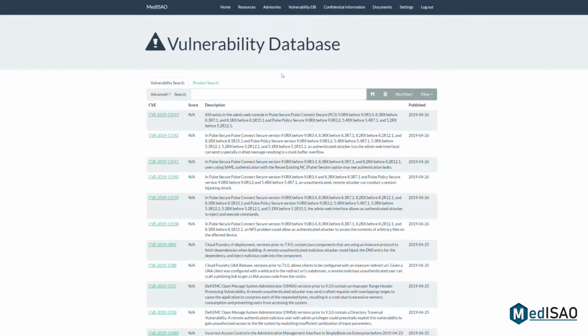So here we have MediSAO's Vulnerability Database. It takes in vulnerabilities from multiple databases and collates them in a single dashboard. You can see all the new ones here. They're by default ordered by the published date, the date they were published. And you can see for most of the new ones, they don't yet have scores attached to them.